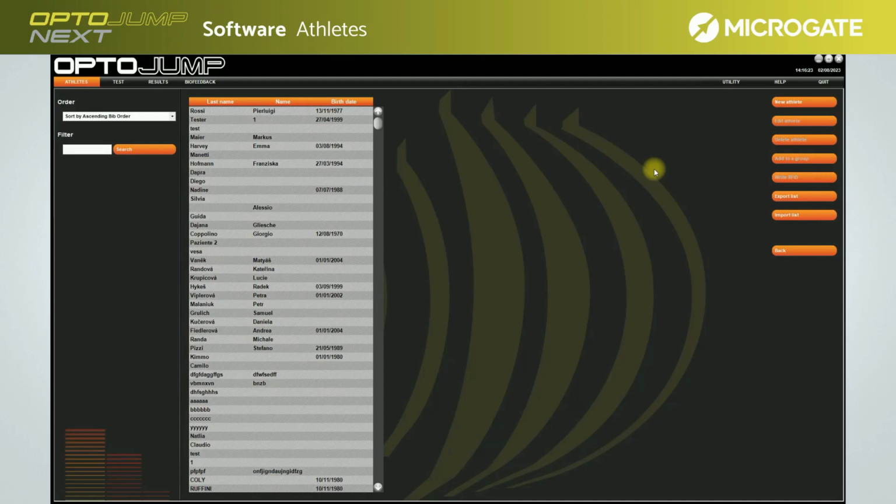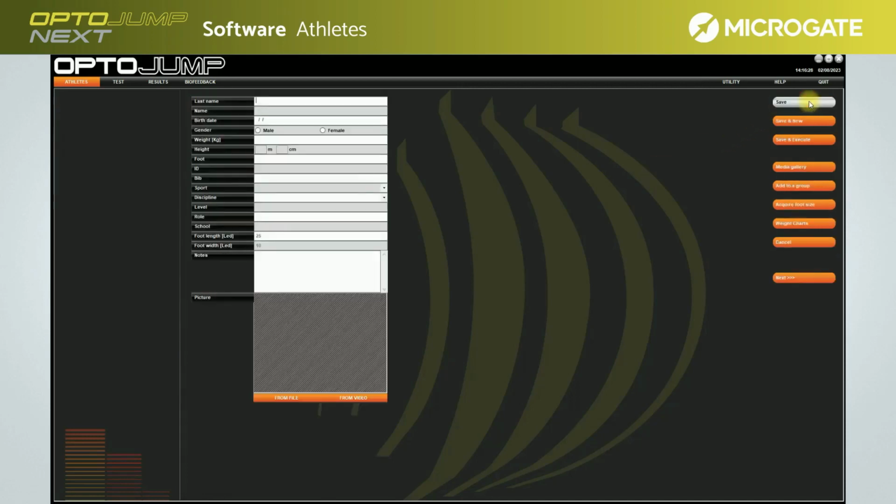There are two ways to enter them. The first is via the New Athletes button on the right side of the window. This selection will open a view with the athlete's data to be entered. In addition to first name, surname, date of birth, and gender, you can also enter other data of possible interest such as height, weight, sport, discipline, and many others. If the athlete's weight is entered, this is used for the calculation of total energy and power and is historicized.